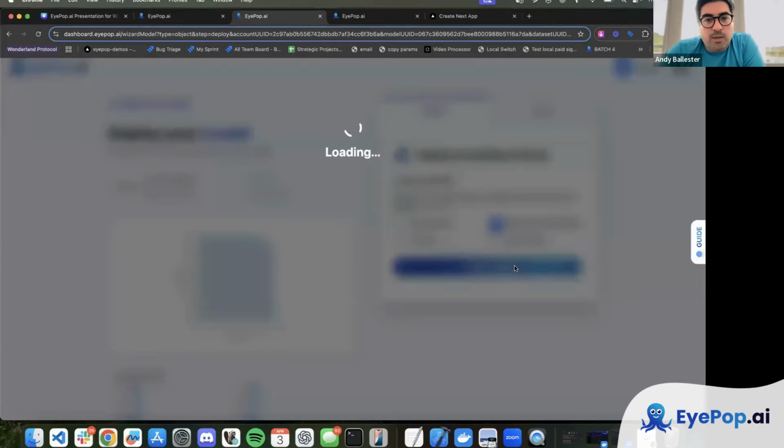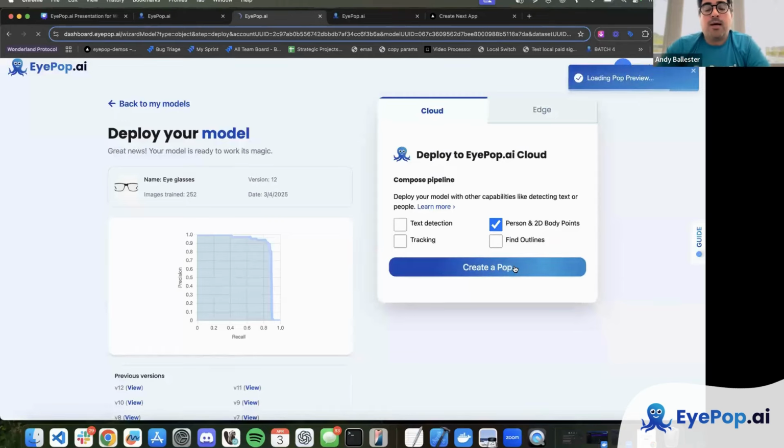So here, let's create a pop. What it's doing is gathering an AI worker server, just like in the create pop process, and giving us an endpoint around our new model plus person with 2D body points. It's spinning up right now and going to bring us to our preview experience.